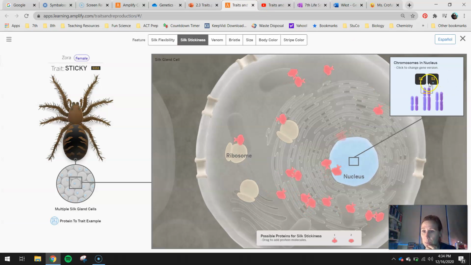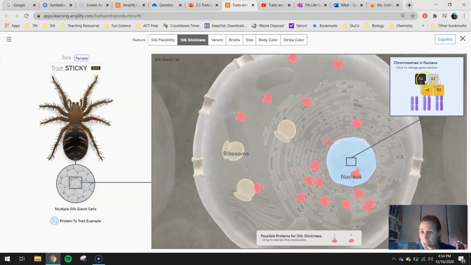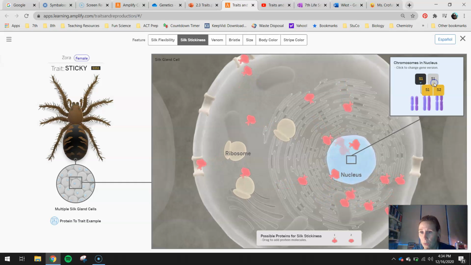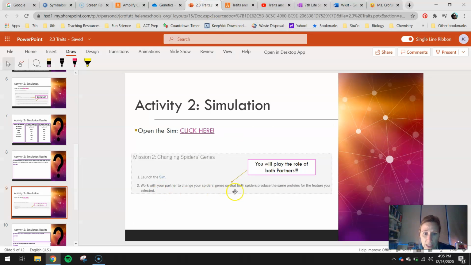You are going to want to mess with these 2 little drop-down boxes here. Okay, change the one that they get from mom and then the one that they get from dad. And again, try to reach the goal that both spiders produce the same proteins for the feature you selected. So they're just either producing type 1 protein or type 2 protein, or whatever types are available for that trait.